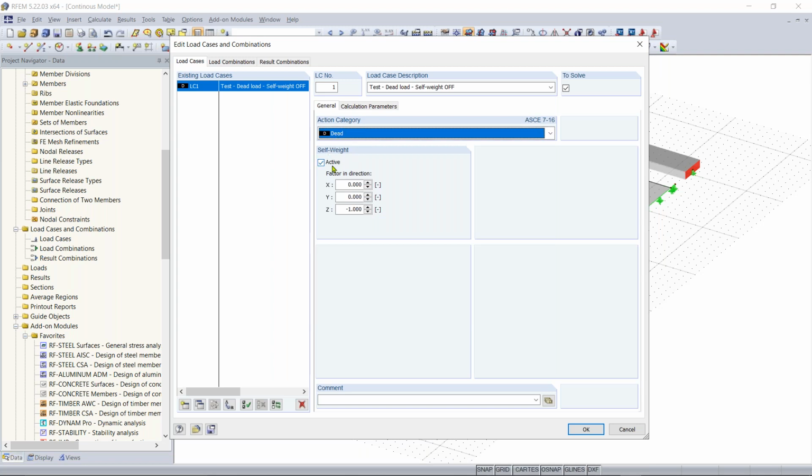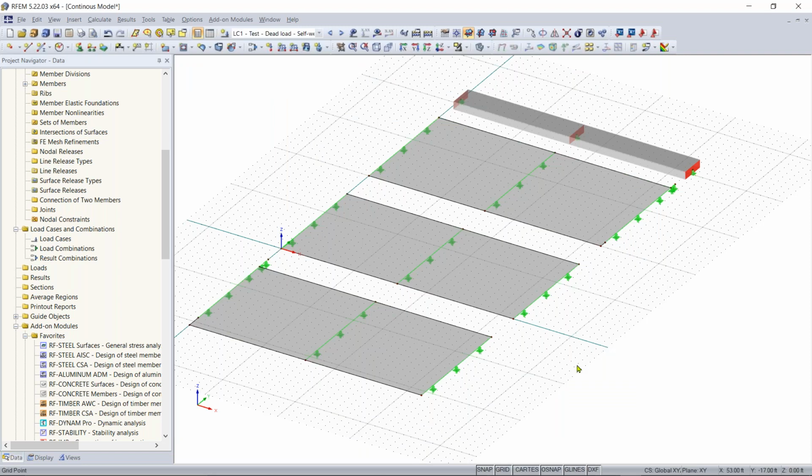And you can see that for dead loads, the self weight of the structure is automatically taken into account. For this example, I'm going to turn that off, and I'm going to click OK. So now our load case is created, and you can see that up here in our drop-down window, we have one load case. And now I can apply the loads to the surfaces.